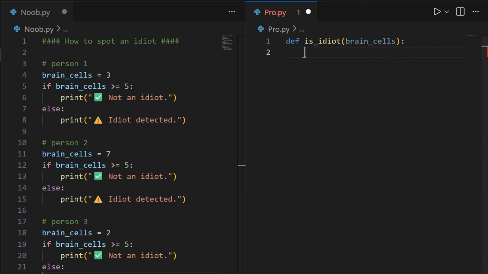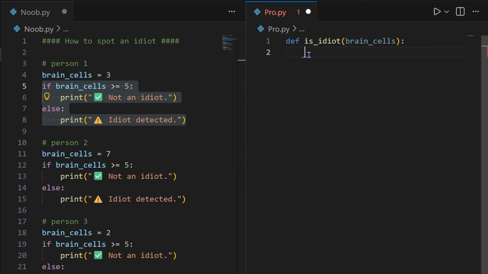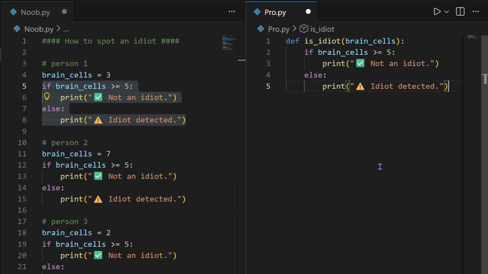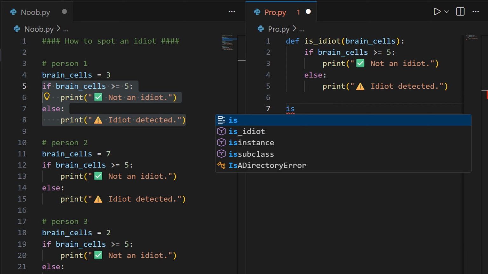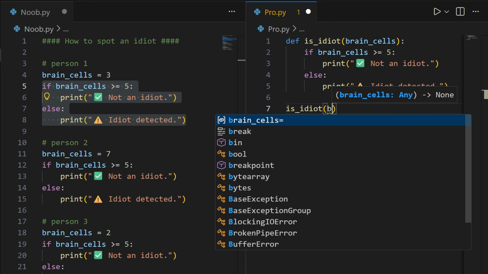Now let's focus on the function body. I will simply copy paste the repeated part right here. To run the code inside the function, we need to call it. Here's an interesting point. When we call a function, we pass the actual values. These are called arguments, not parameters.